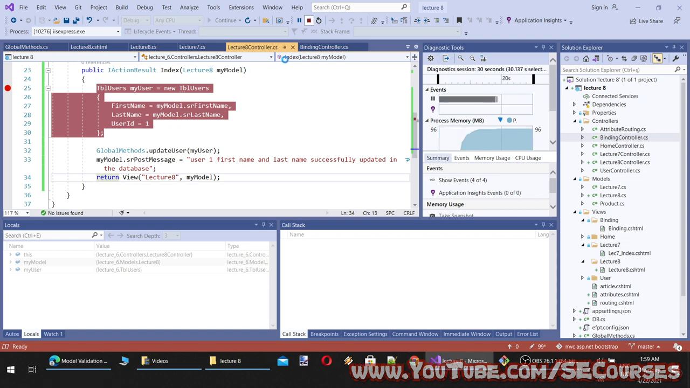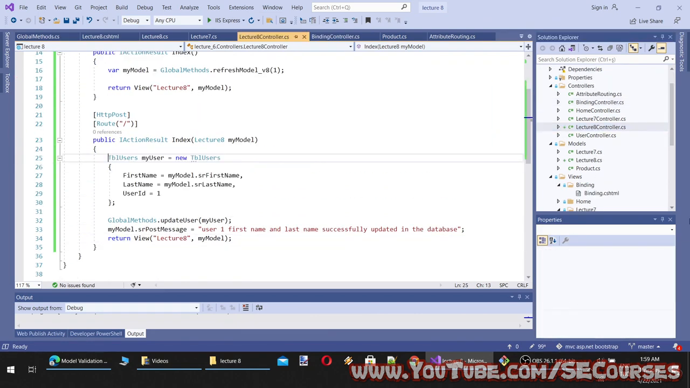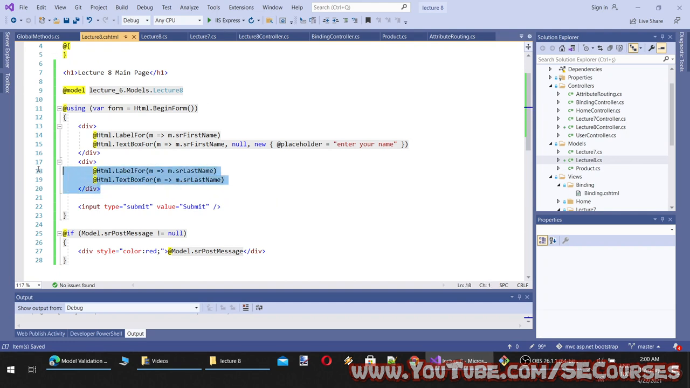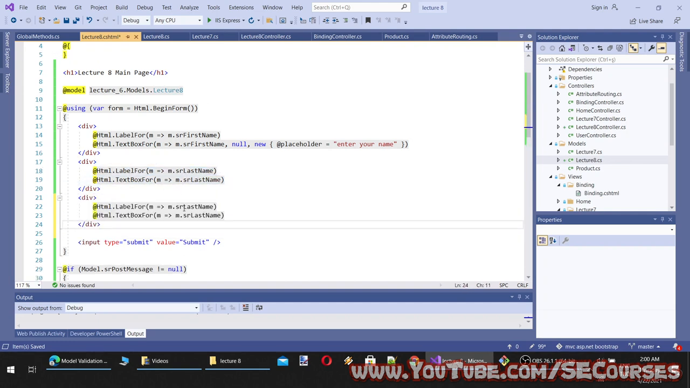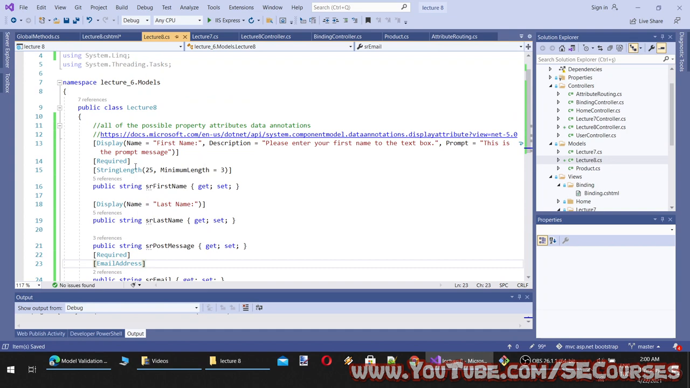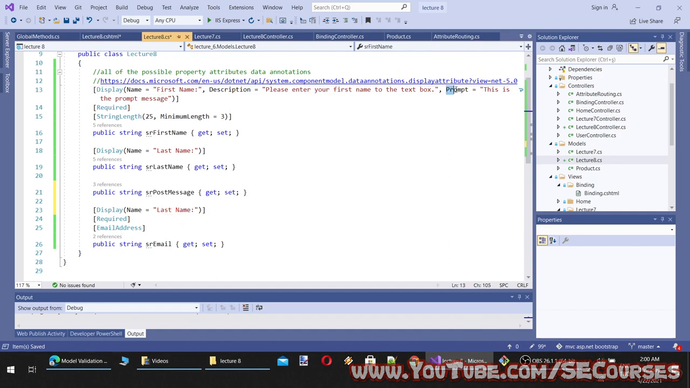Let's also add a mail address to our model here. Okay, string is our email, and this email will also require an email address validation. And I will also generate a field for email. Let's also set a display name for email. I think I will also set a prompt.